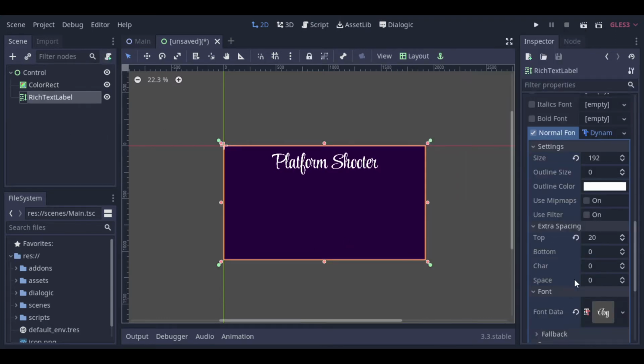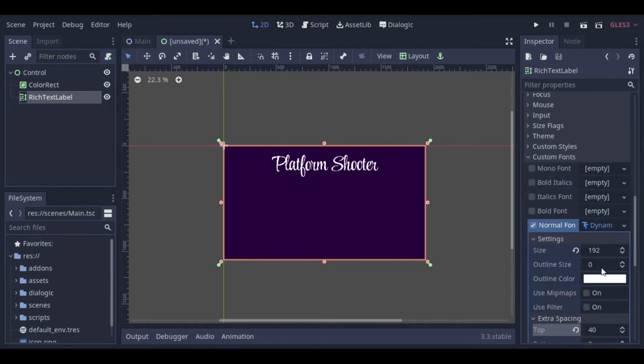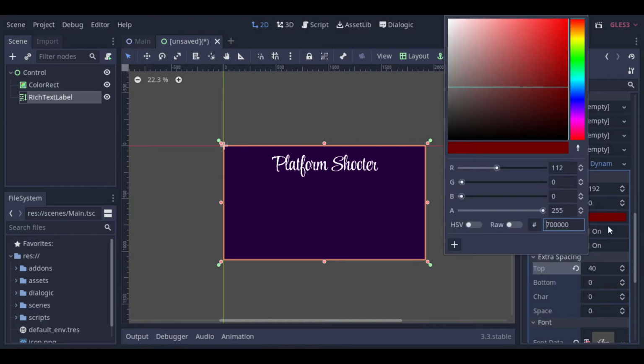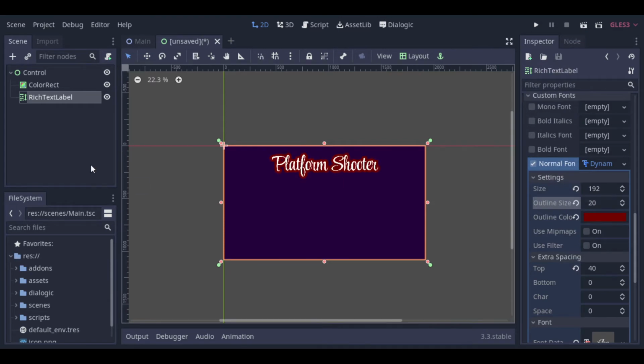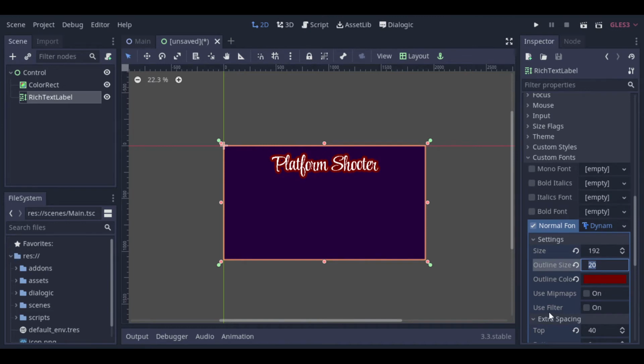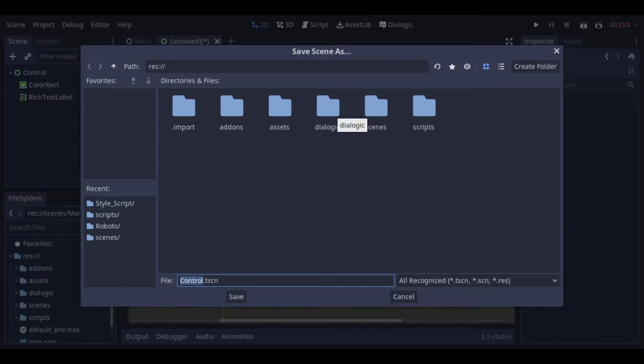Let's go back to the text. I will add some extra space at the top. Let's add an outline to the text. We need to add a size to the outline. We make the wave stronger by adding an amp parameter. And we can make it faster with this frac parameter. I think we can keep these values. Let's just quickly increase the top space a bit more. So let's save this scene.